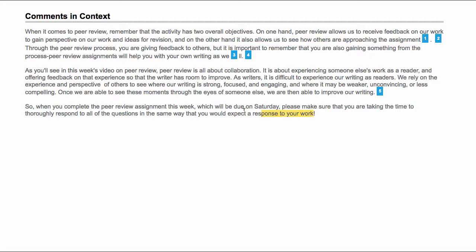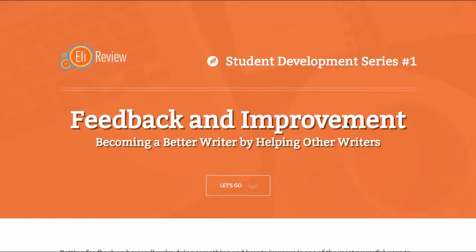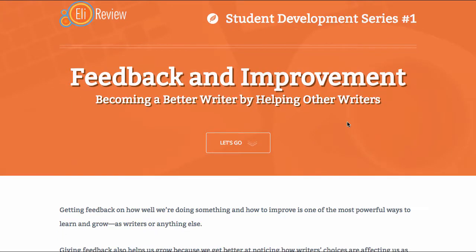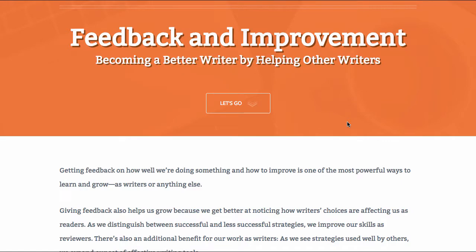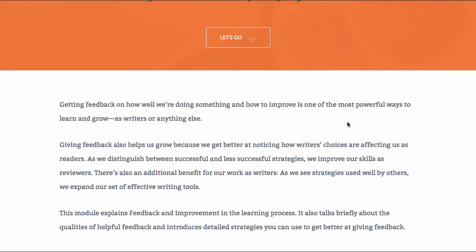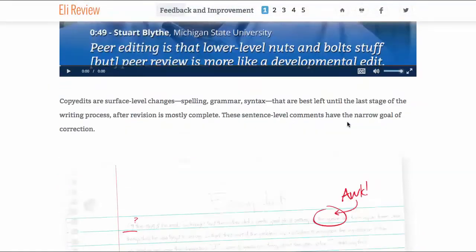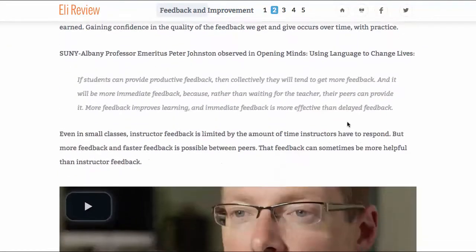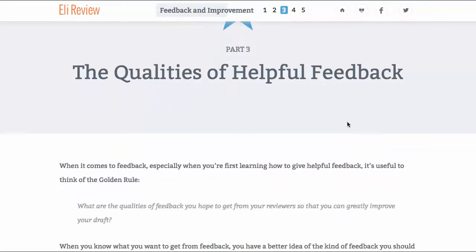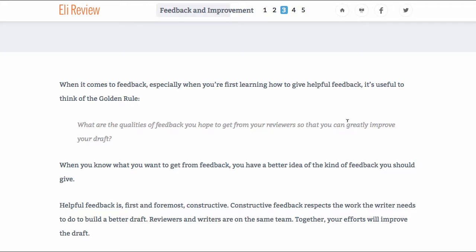The last piece here that I want to call attention to is the reference to the golden rule. And we make a similar reference in the student module that we use to start ELI. So we encourage all instructors to assign feedback and improvement and then ask students to write a response paper to it as their first activity in the app. And I'll send you the details about that later. But we cover the golden rule in this section on the qualities of helpful feedback. And so that can be a nice juncture point between your blurb and the reading here.